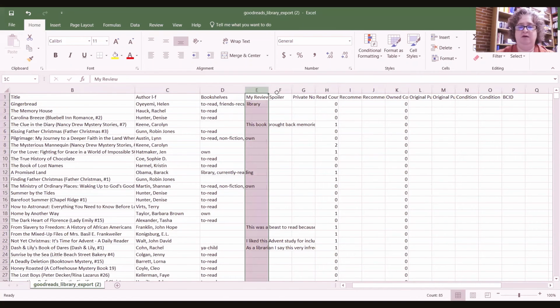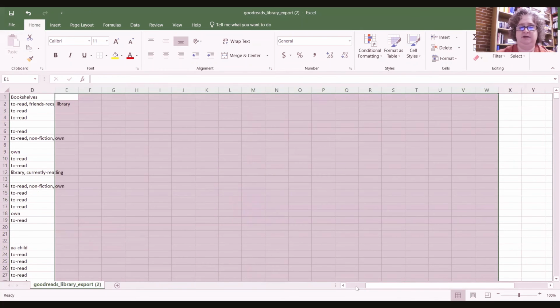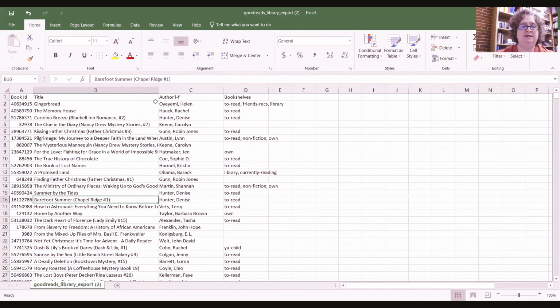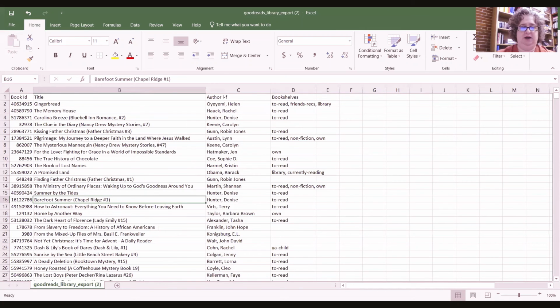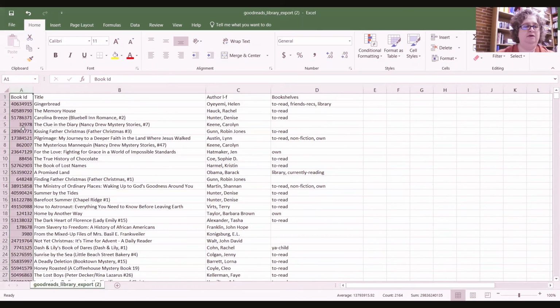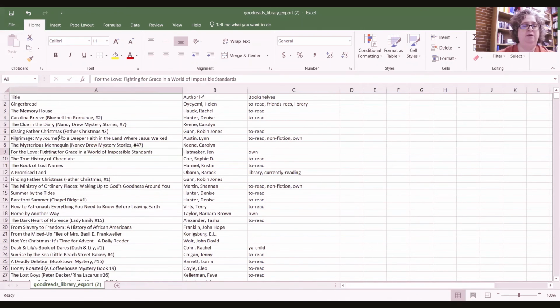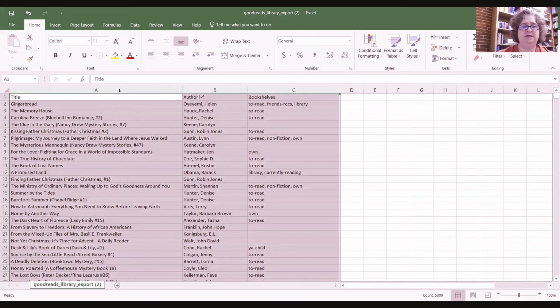And there's all this other stuff. Just going to get rid of it. Don't need it. So now it's not so scary. And I'm going to get rid of the book ID. Now we've got it down to the title, the author, and the bookshelves. And then here you can sort. So we're going to sort this whole thing.